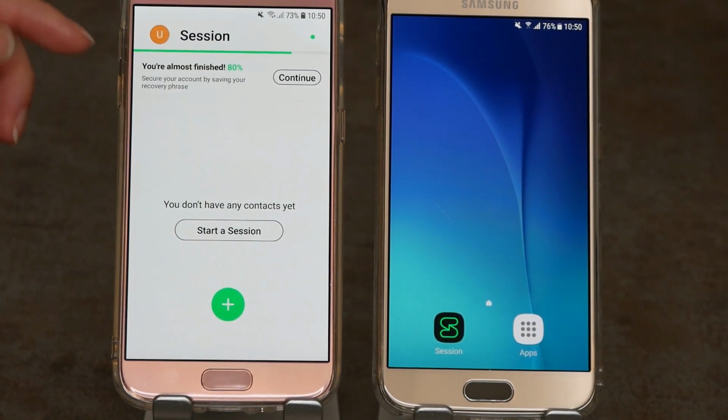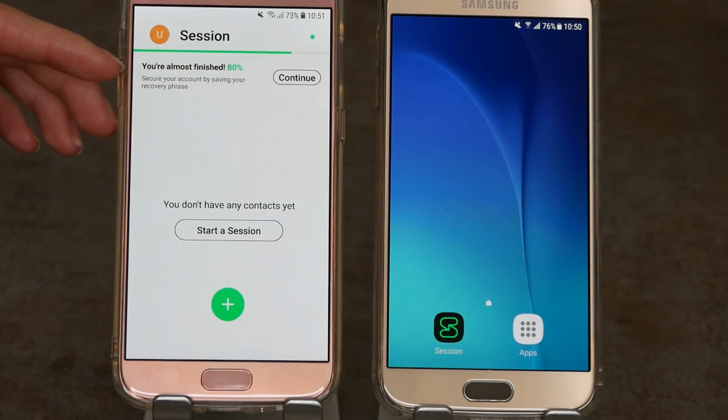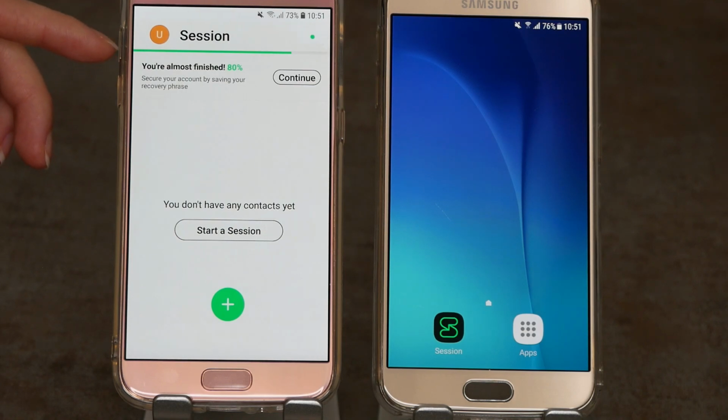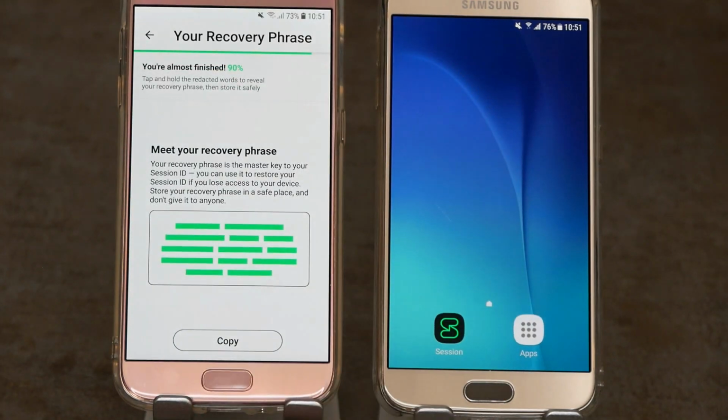So now it tells you that you're almost finished and that you also click on continue. If you're going to click on continue, it's basically going to show you your recovery phrase. Well, if you're in the crypto space, you may already know what a recovery phrase is. If not, if you're new to it, let me explain it to you.